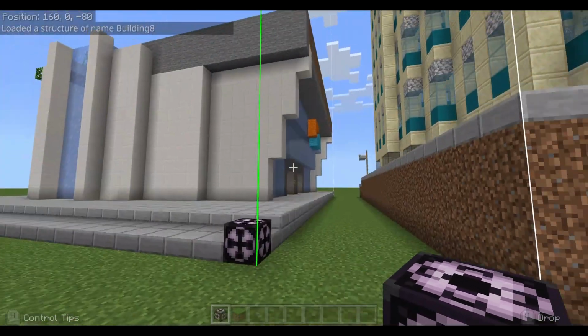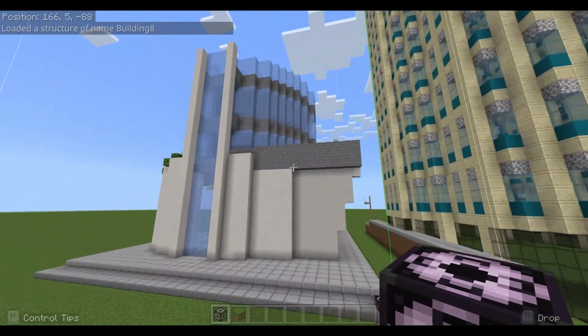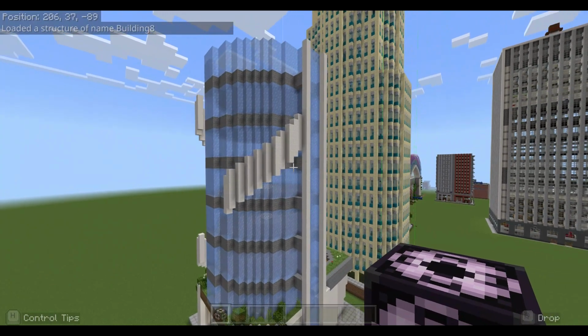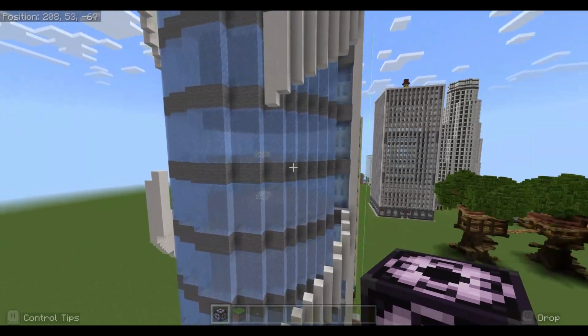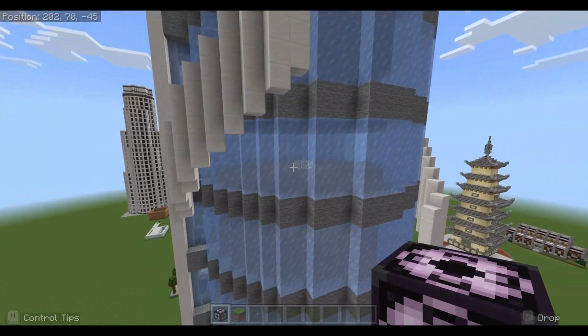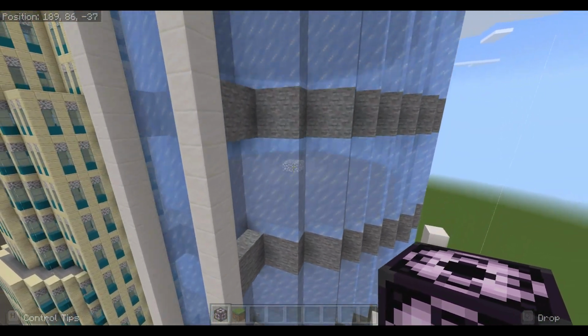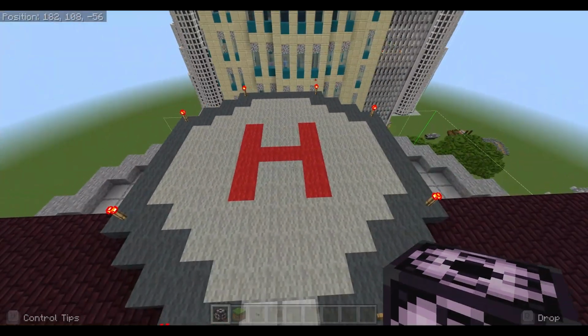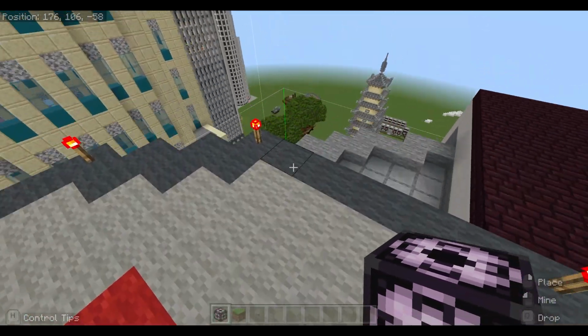You can see it's just building. Really nice. Oh, it looks like it's made of ice. Wow, that is tall. With a little helipad on top. Nice. Okay, so there you go.